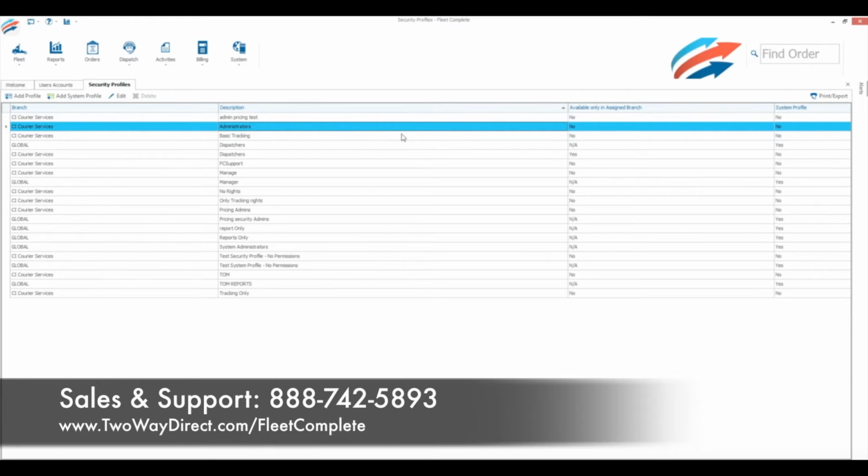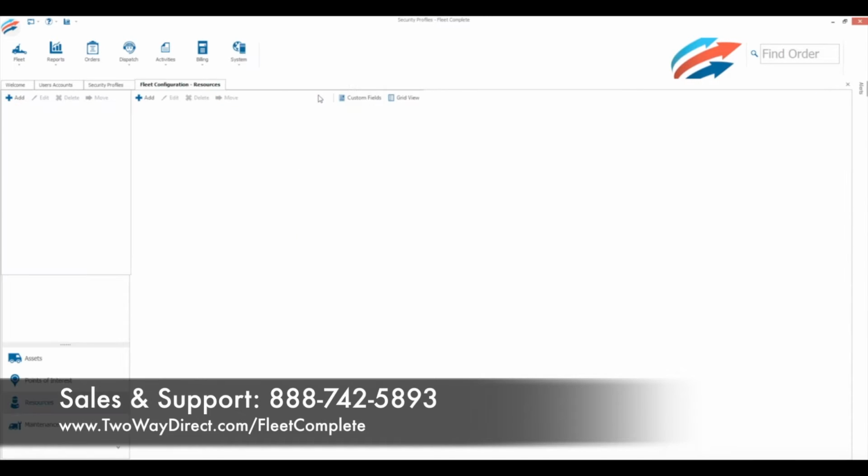Now, I know it may seem like there is a lot to set up initially, but once you're done, the system is pretty much self-sufficient and only needs the odd update depending on your ongoing needs. Now, to navigate to the configuration screen, click on System, Configuration, and then Fleet Configuration.